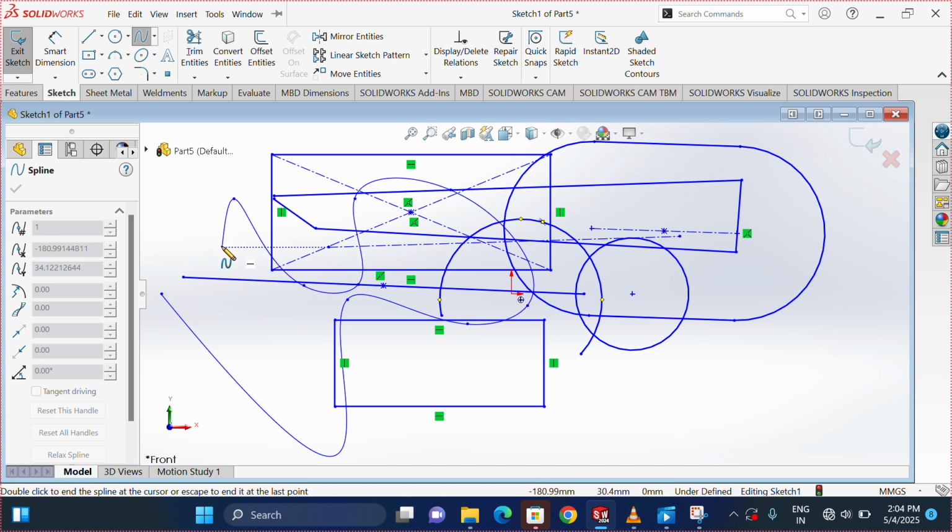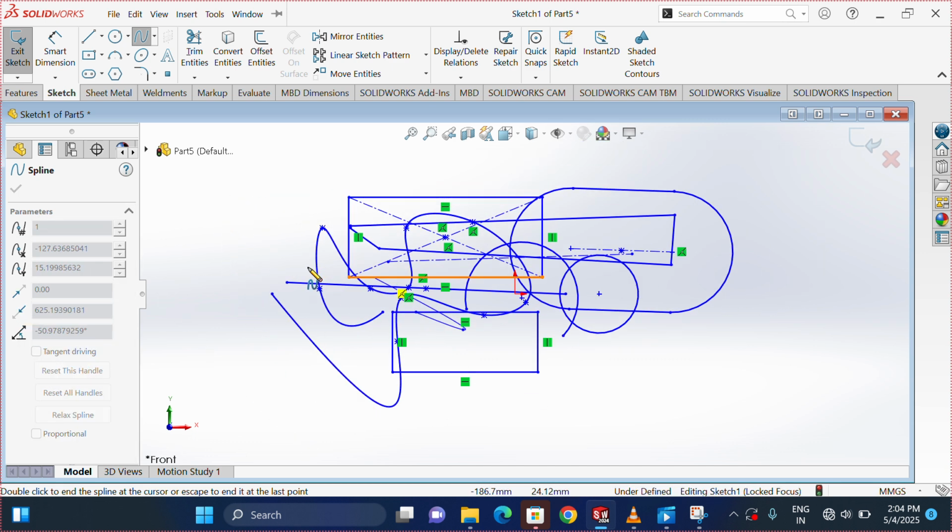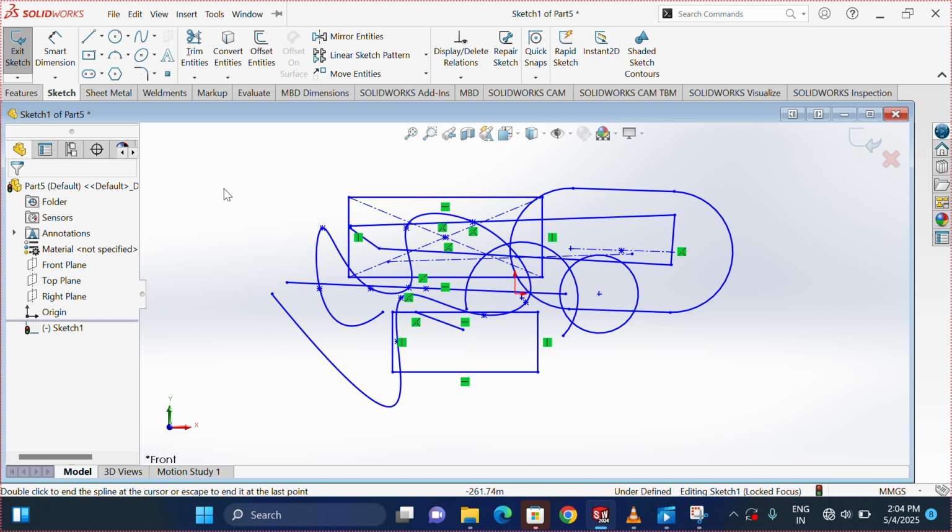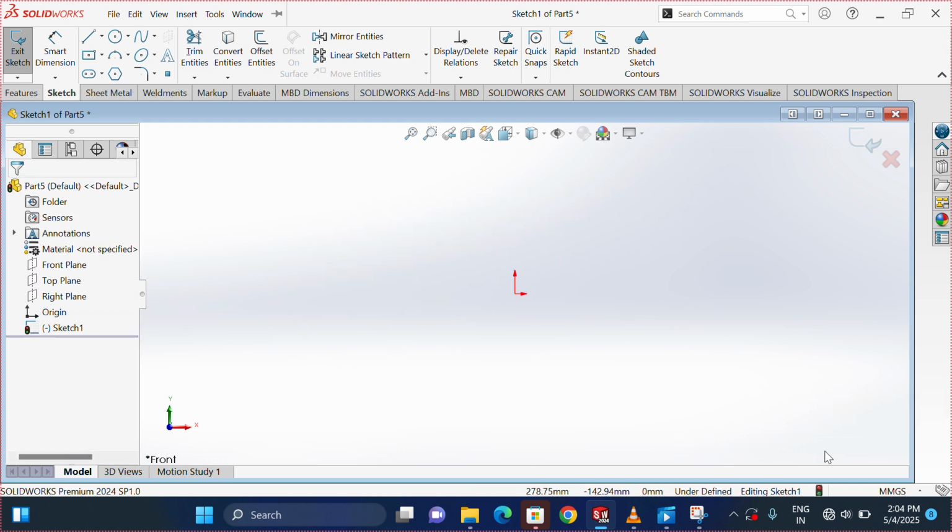So far you have been able to play around with the sketch tools. Let me do something more realistic. I highlight this and I hit delete to take them off.